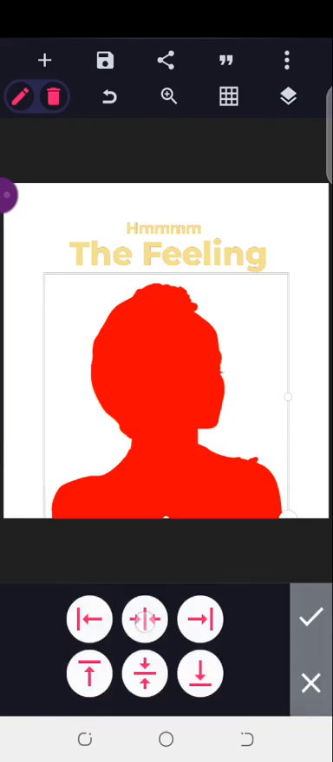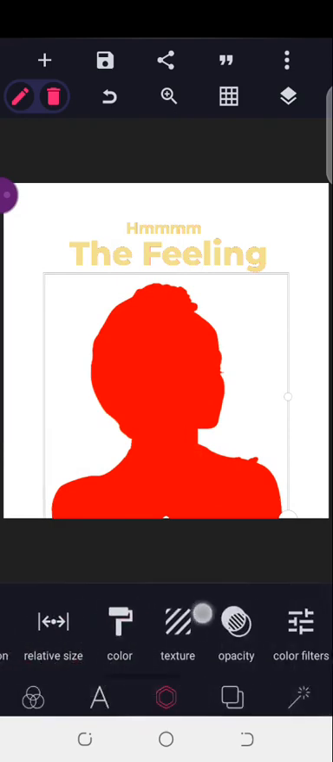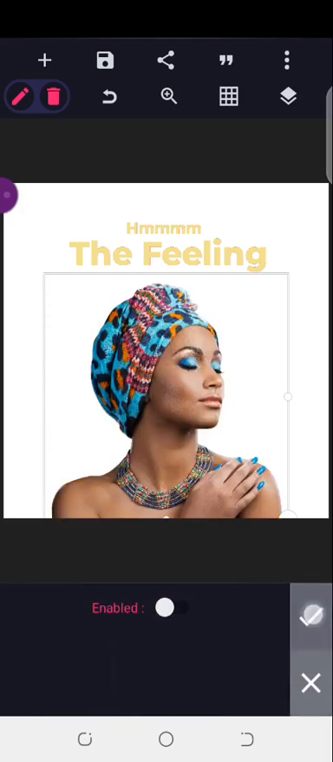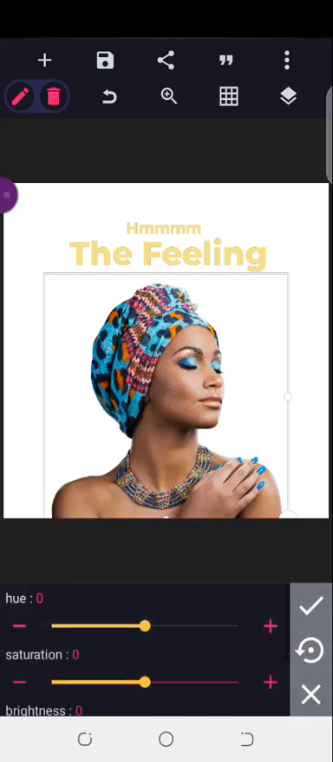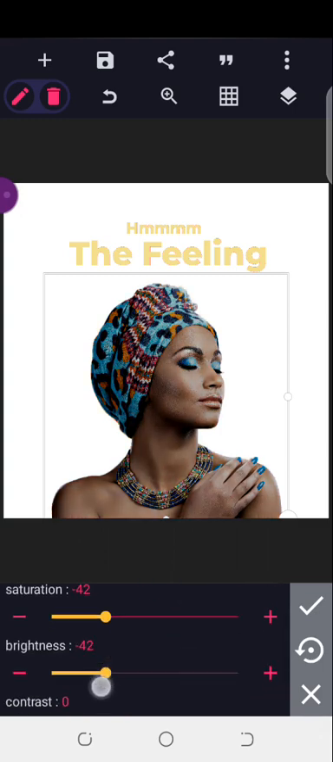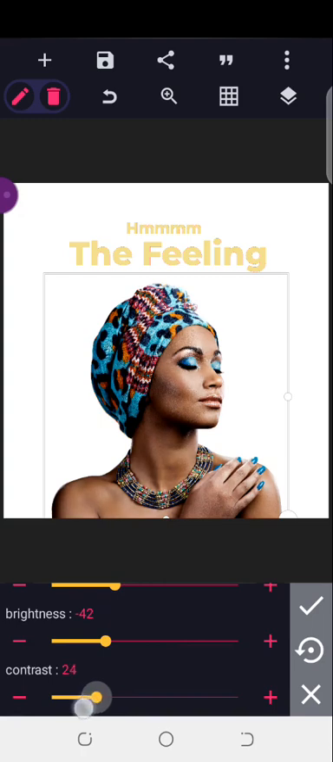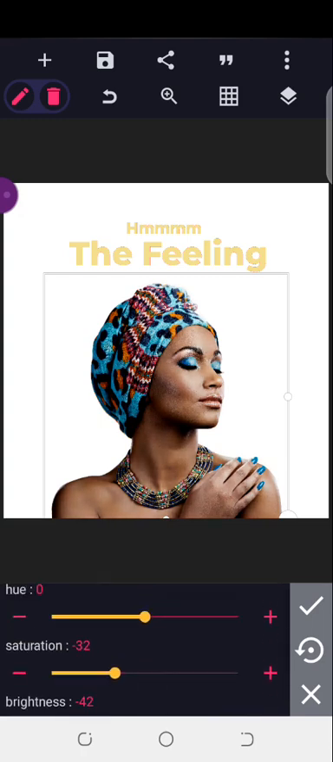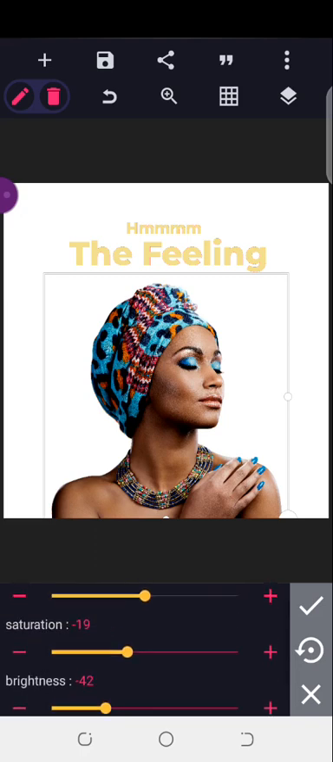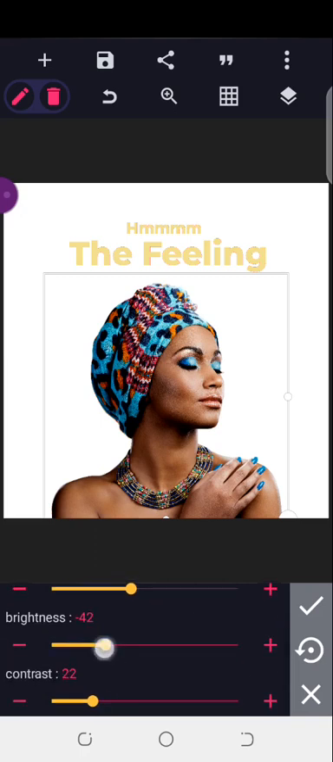Okay, I'll have to make sure it's at the very middle. Then I'll come to color, I'll put it off. So the next thing, I'll be coming to filter. Then I'll be reducing the saturation, reducing the brightness. Let's see. Now let me just leave the saturation. Let me try and increase the contrast to about 22. Okay, about 14. 15.